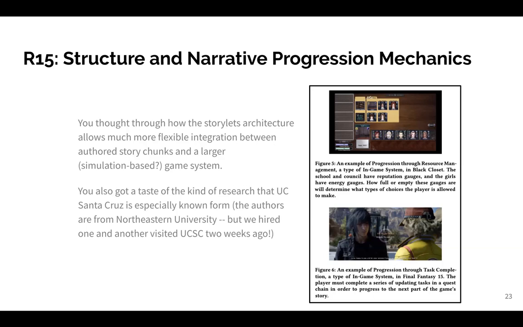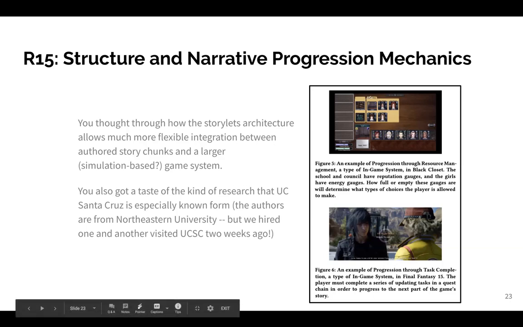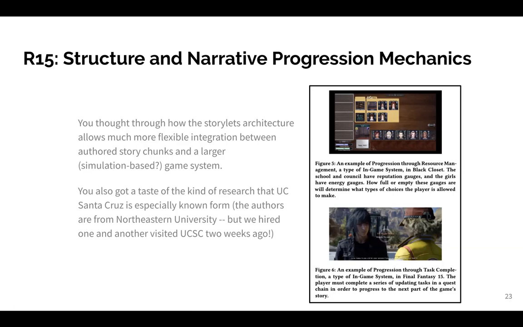An example of resource management as an in-game system in Black Closet, example of progression through task completion in Final Fantasy 15. Well, there must be a lot of Final Fantasy games, but these are ways for the kind of stories that you've been authoring in this class to build a larger narrative frame for things that might be made out of first-person shooter mechanics or physics or economies or simulations and so on.